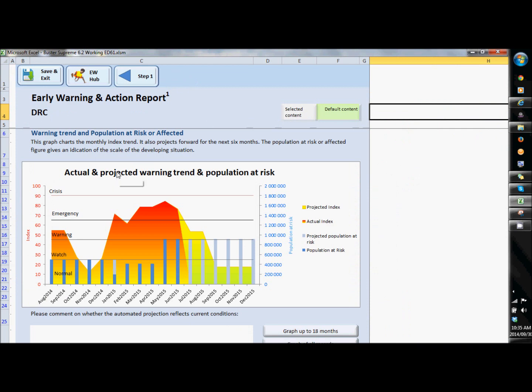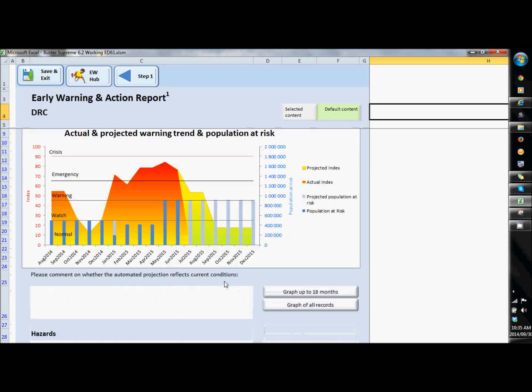Step 2 is the automated early warning and early action report for DRC in this case. This starts with a graph with your past data and projecting forward for 6 months. Now the projection is based on some crude assumptions, and you can argue with this in the box below. The key to the projection is that it is there to provoke discussion within your office.